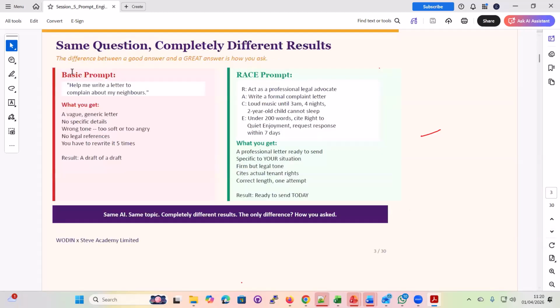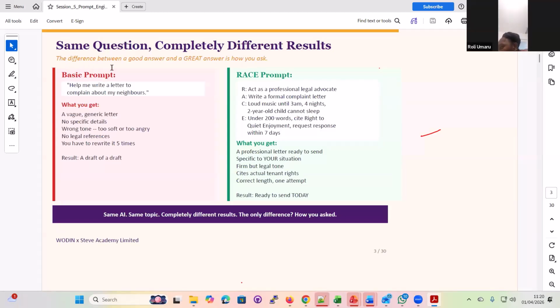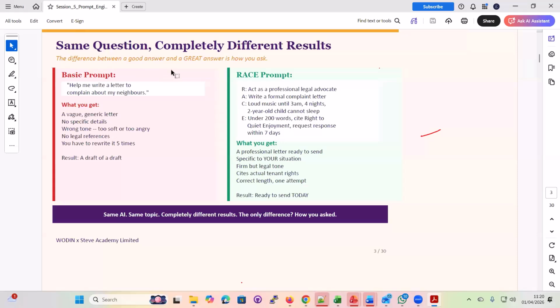So here we have something simple. The difference between a good answer and a great answer is how you ask it. So you have the option. The AI is sitting in front of you. If you use any LLM, you realize that the platform or the interface is the same. Go to Grok, go to Gemini, go to Claude, and ChatGPT. It's just there. You put something in there.